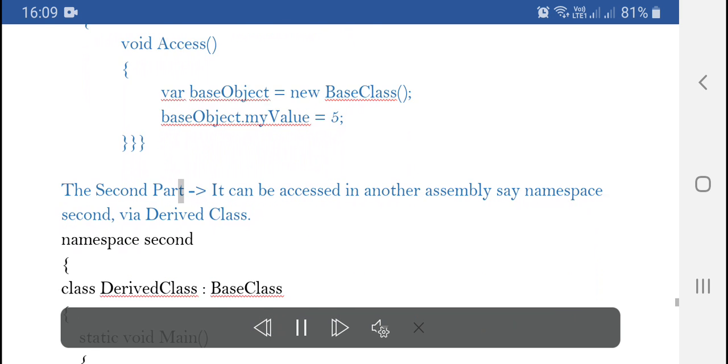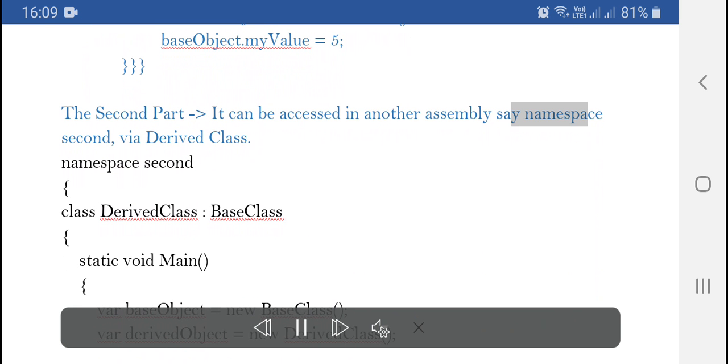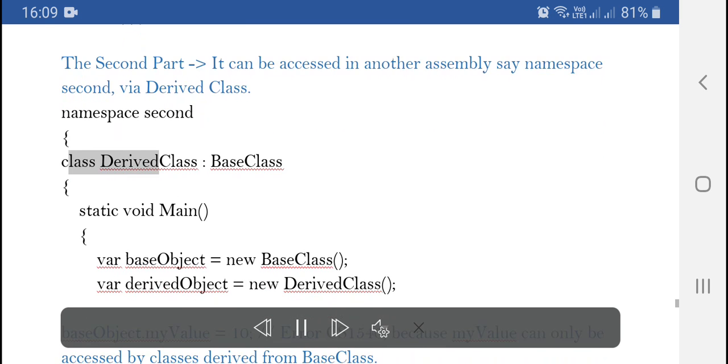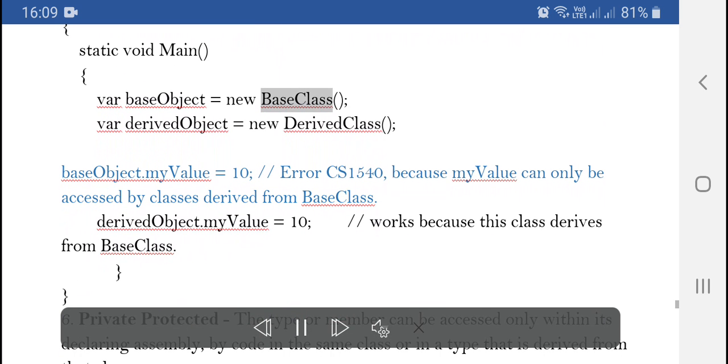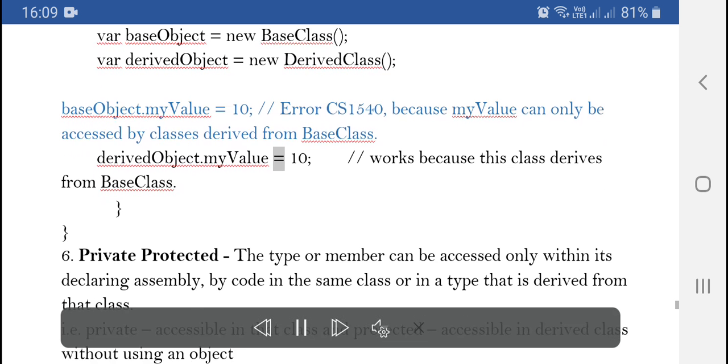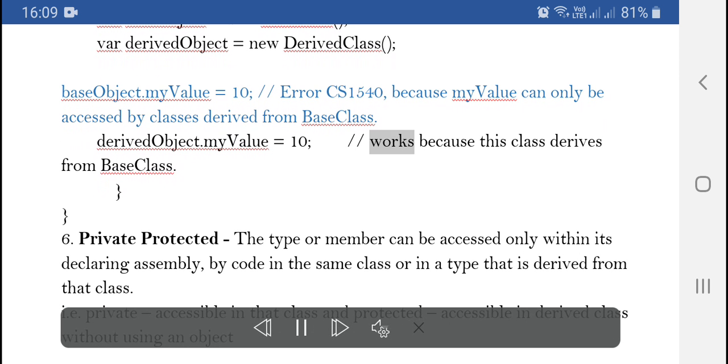The second part: it can be accessed in another assembly, say namespace second, via a derived class. Namespace second, class DerivedClass : BaseClass. Static void Main. var baseObject equals new BaseClass. var derivedObject equals new DerivedClass. derivedObject.myValue equals 10. This works because this class derives from the base class.